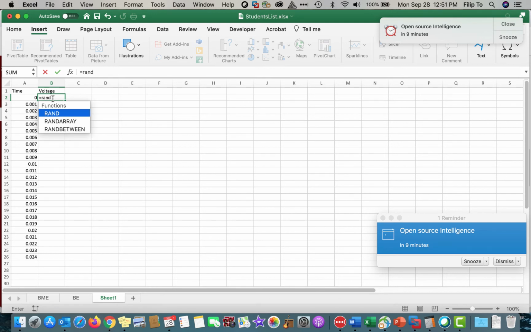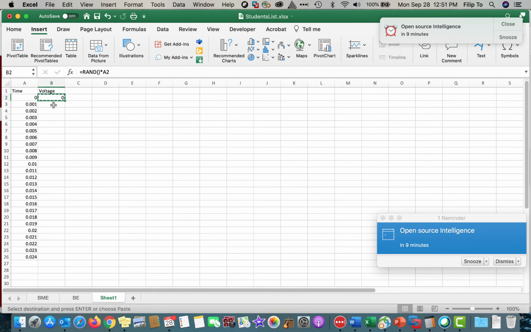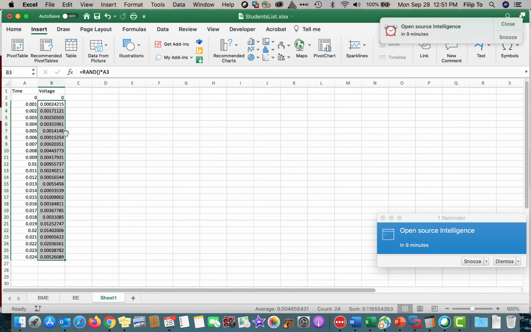Random number of this times whatever that value is, right? So I'm going to copy this formula into here. So now I have a bunch of data that's random looking things.